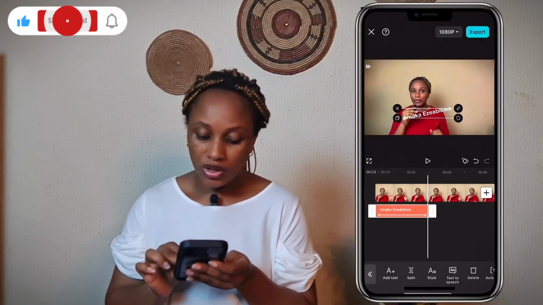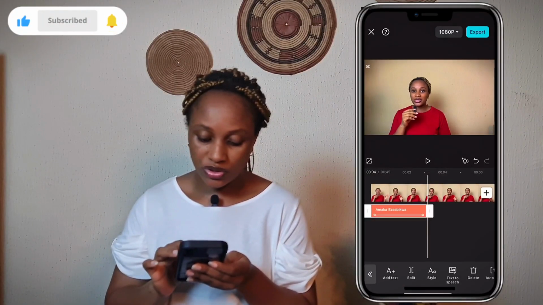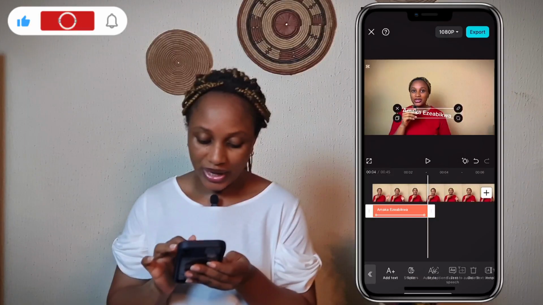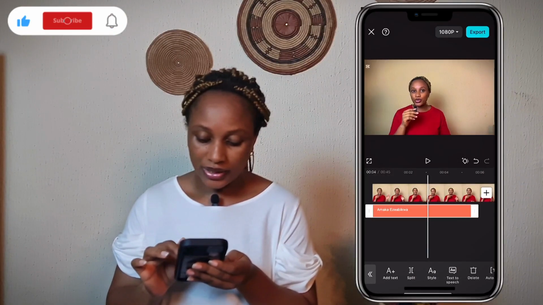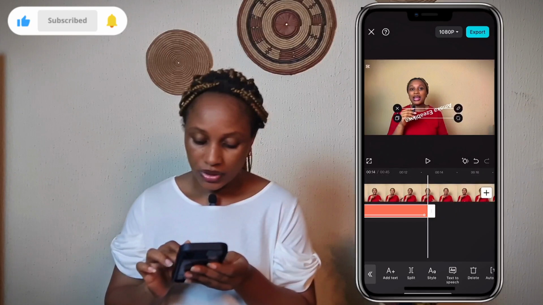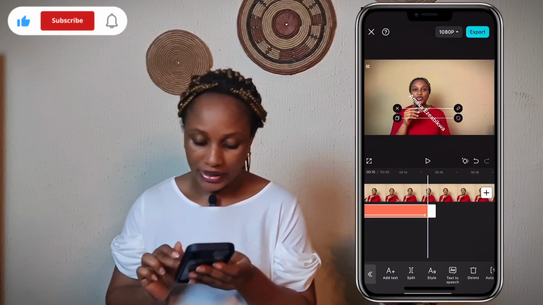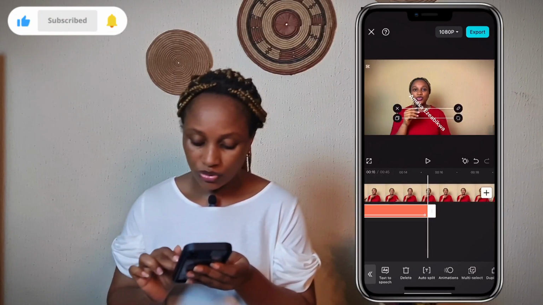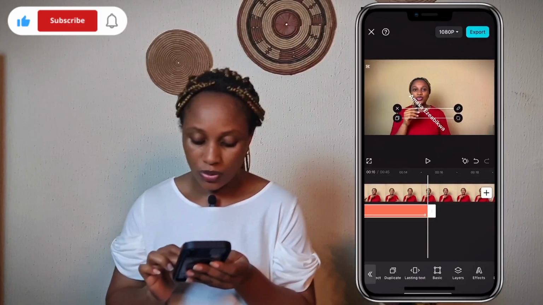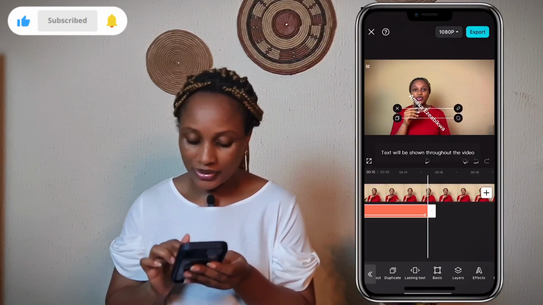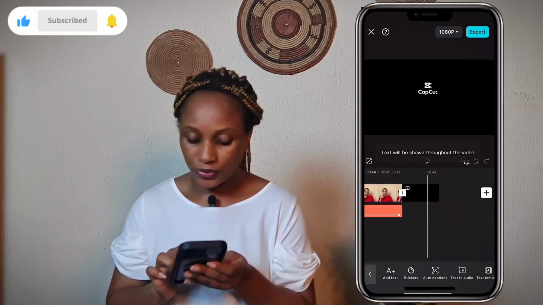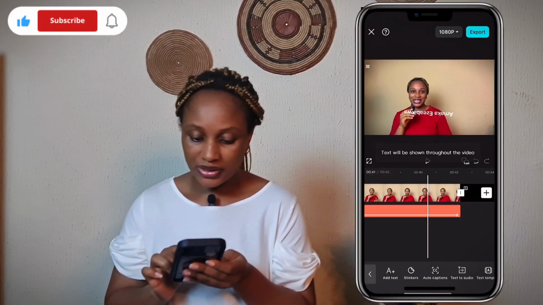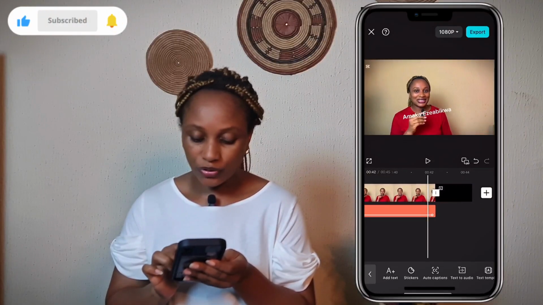If you want this to be throughout your video, just come back to your text right here, tap on it to have this highlight on it, and then drag it to the end of your video. Another way is, once you tap on it, you can just scroll through these icons below and tap on lasting text. Tap on it and it's going to make sure that the text is throughout your video. So this is it. It's going to be rotating throughout your video.